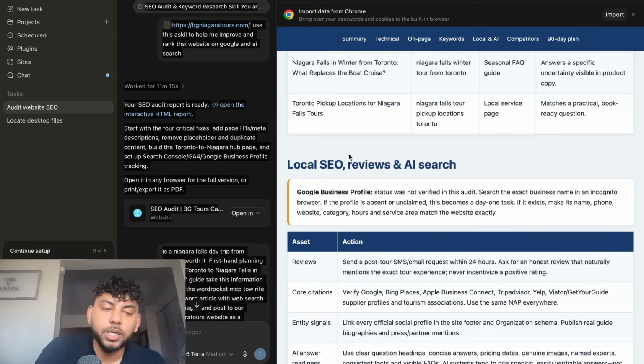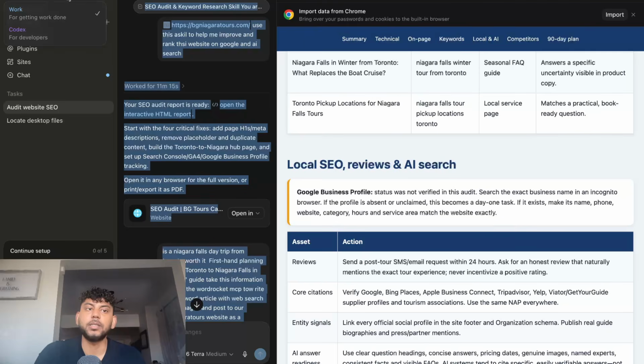I definitely recommend checking it out. All you need to do is download the desktop application of ChatGPT, and then you'll be able to access ChatGPT Work.